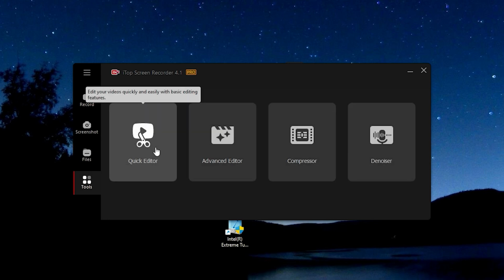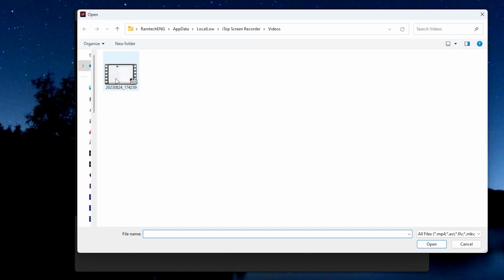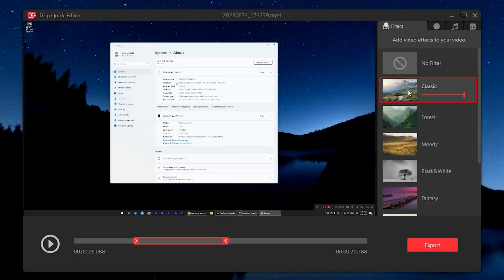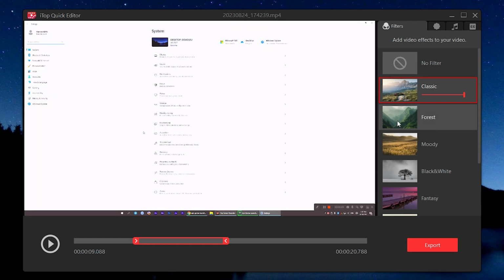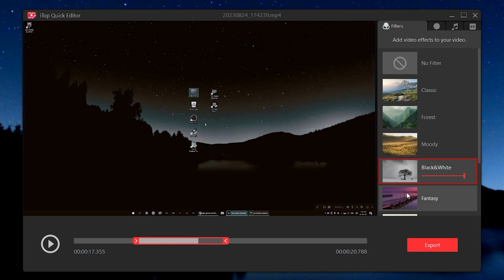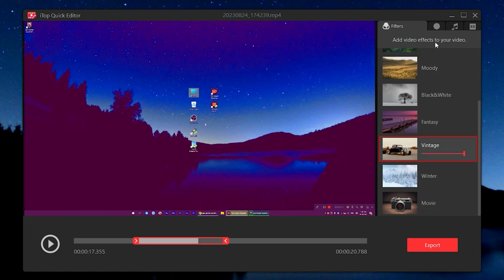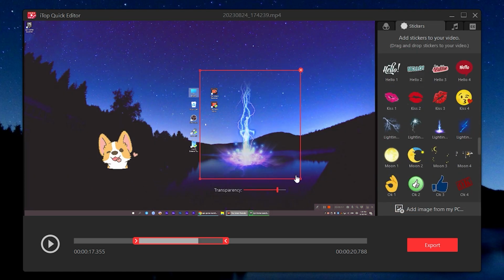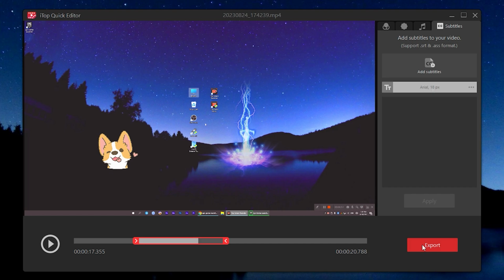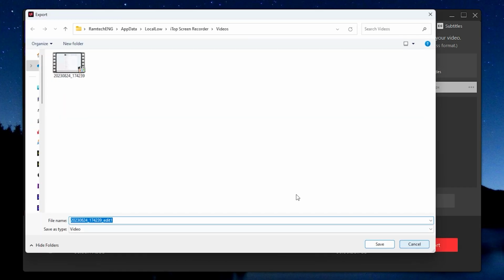Also, it has a built-in quick editor and advanced editor. First, I will try to use the quick editor. So I click on it, then choose one of my videos. And here you can quick cut the video, add some effects. As you can see, it has forest, moody, black and white, fantasy, winter, movie, etc. Let it be vintage, for example. Also, you can add stickers and add subtitles. To save your edited video, press export.